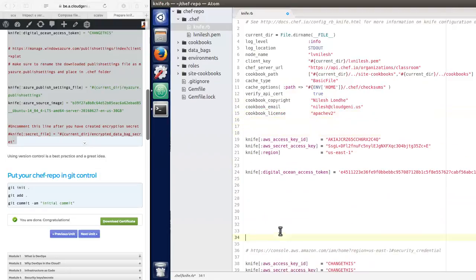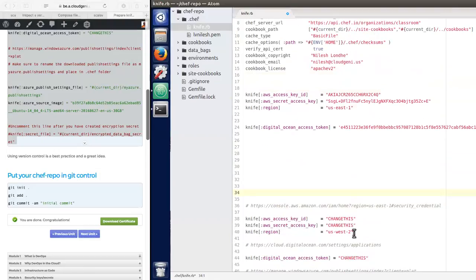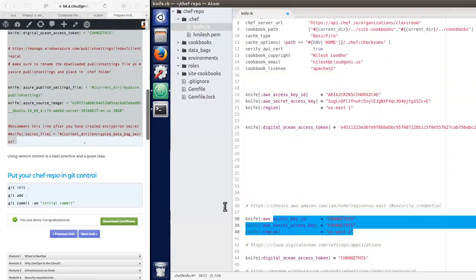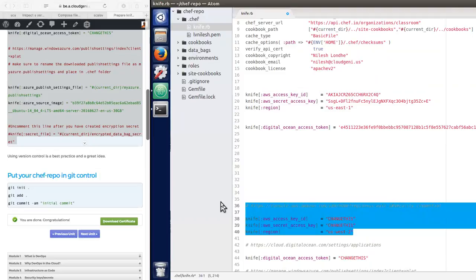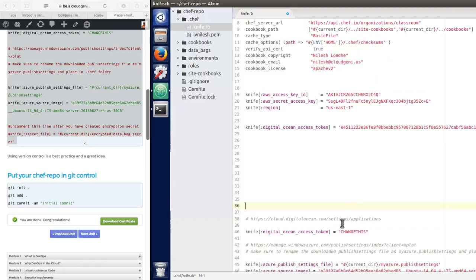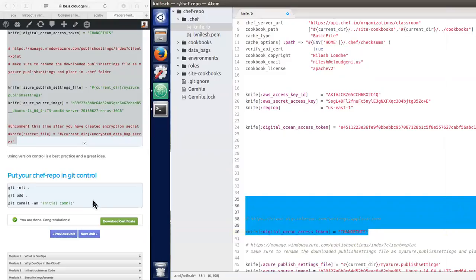Then we have our access key and secret key and all that good stuff. So we already did that part. It's there in line number 19, 20, and 21. So I'm getting rid of this. The DigitalOcean token, we have it already taken care of in line number 24. So I'll get rid of this.